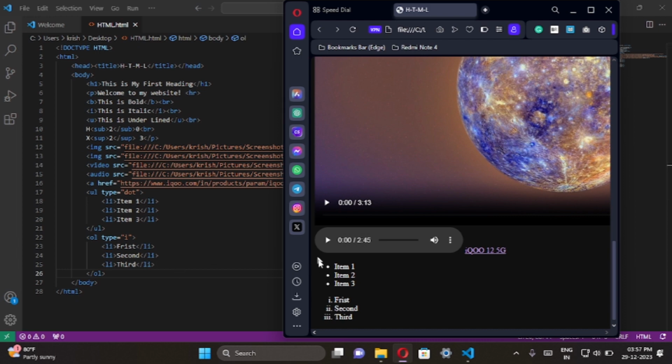So what is the difference between an unordered list and an ordered list? In an ordered list, numbers or letters are used to denote the list. But in an unordered list, symbols like the dot are used to represent the type of the list. Okay, now let's move on to the next tag, the table tag.